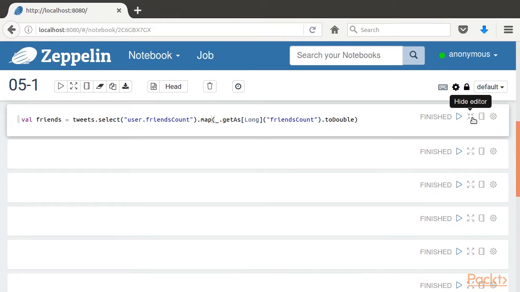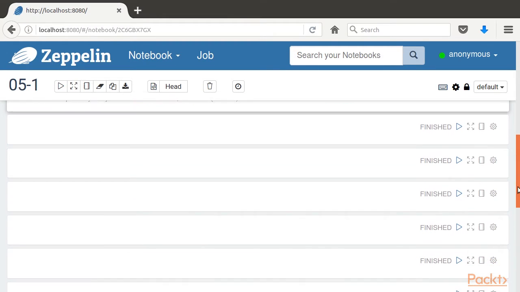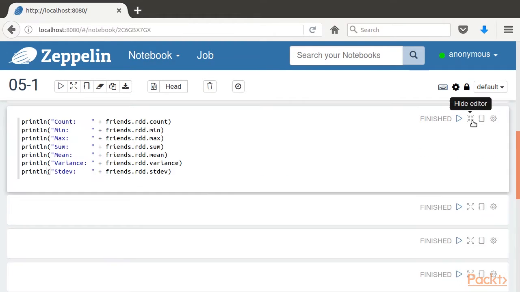Now let's have a look at the statistics of the user profile. We select the friends count attribute and create a data frame. We need to convert the long to double to be able to request statistics information. There are multiple ways to get basic statistics, and the first one is getting them directly from the RDD that backs the data frame. You have direct access to indicators like the count, mean, max, variance, or standard deviation.